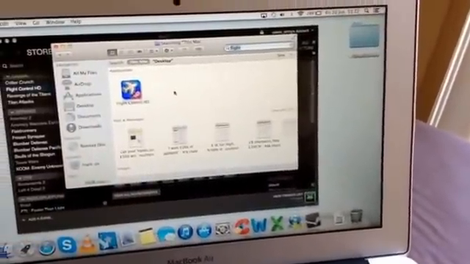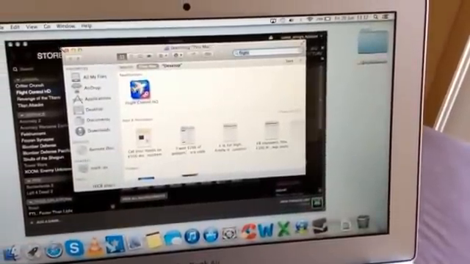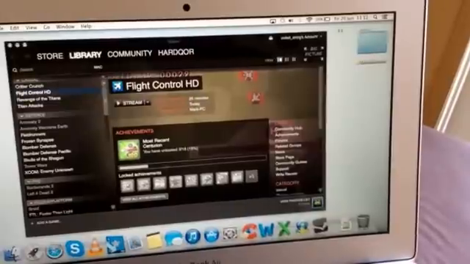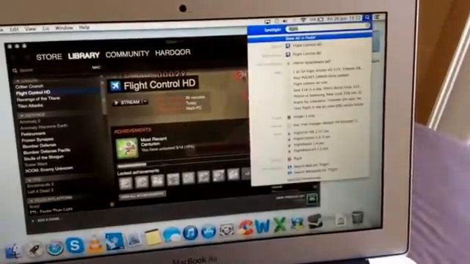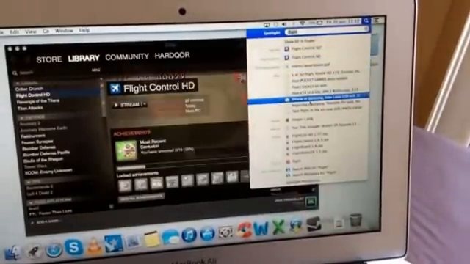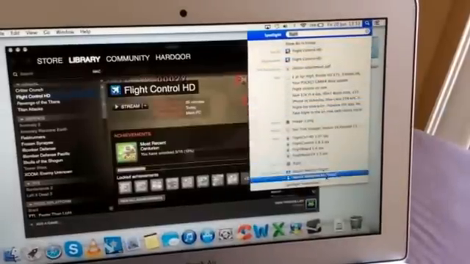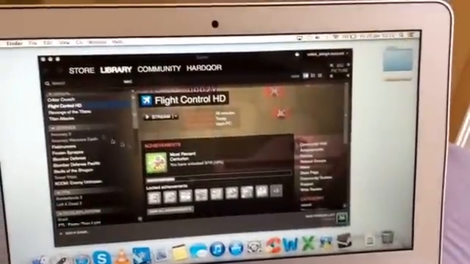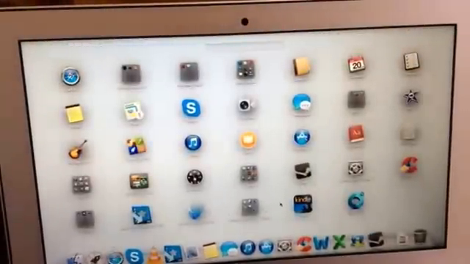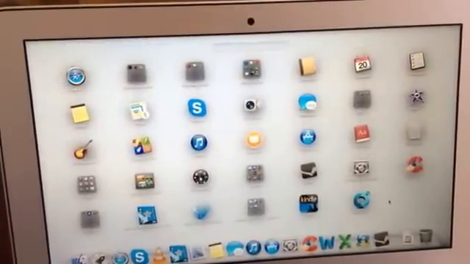We have the application, but we have nothing else. The MacBook now has no Steam left, no flight control left anymore, leftover Steam game of flight control. And that's how to completely remove any Steam game and any link associated with it on launch.